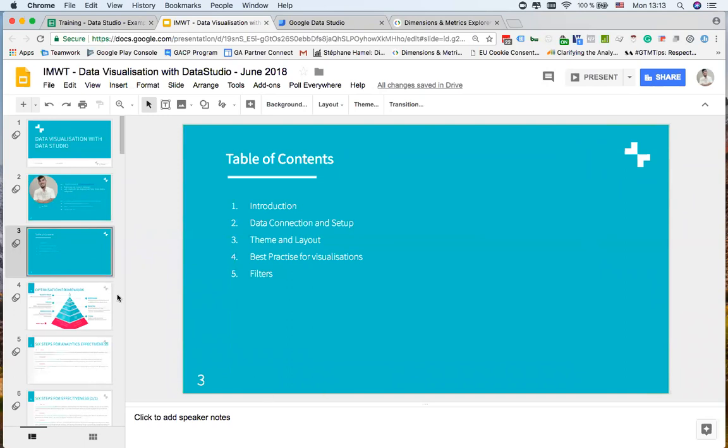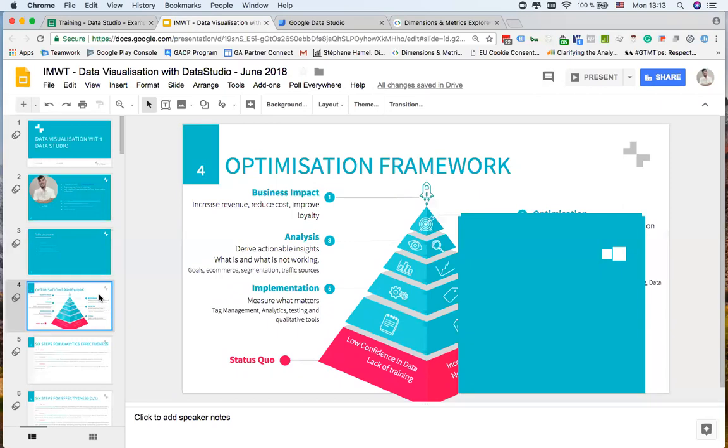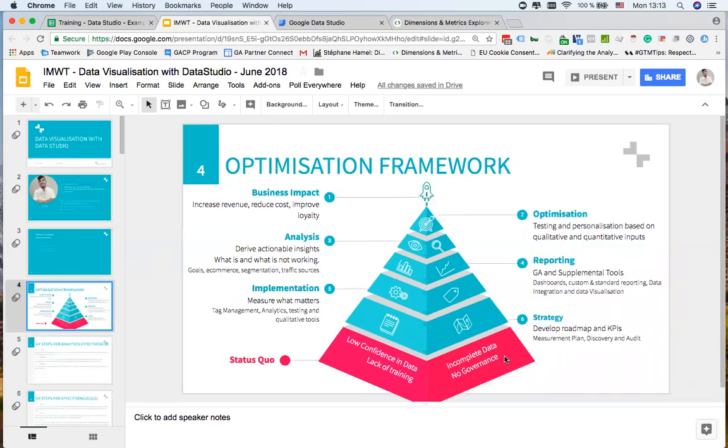But before we jump into the tool, I would like just to remind and put everything a bit in perspective, just to remind you that reporting is only one part of the optimization framework. So as an analyst and as someone creating a dashboard, you should always have in mind that the main objective of the dashboard is not only to show data and KPIs and show nice charts, but the main and only objective will be to optimize and make the best of your website.